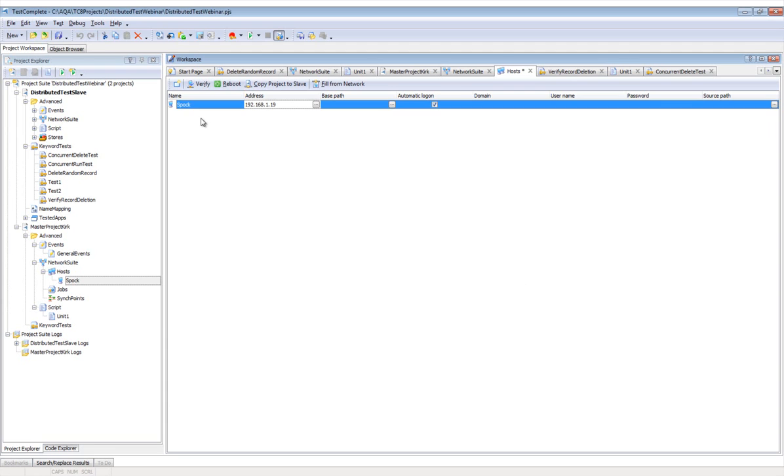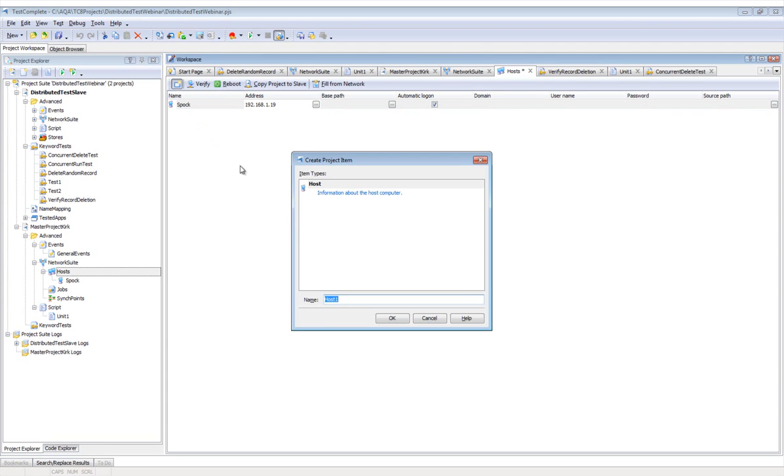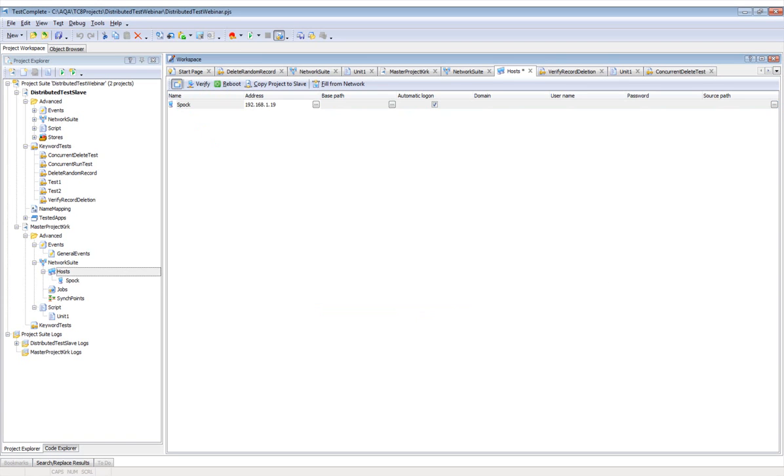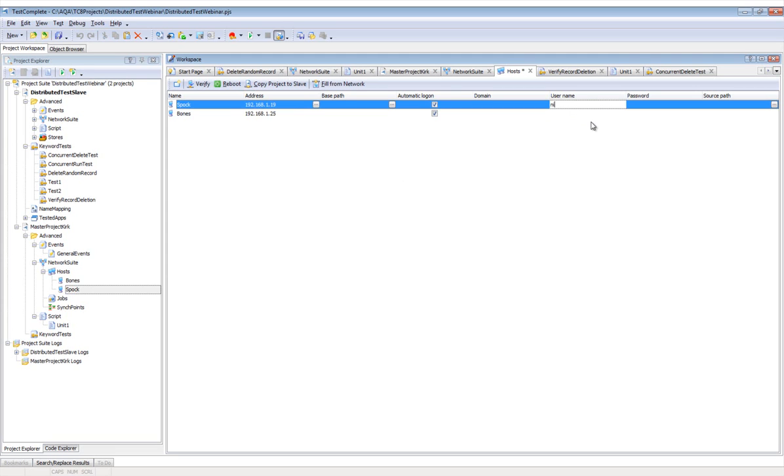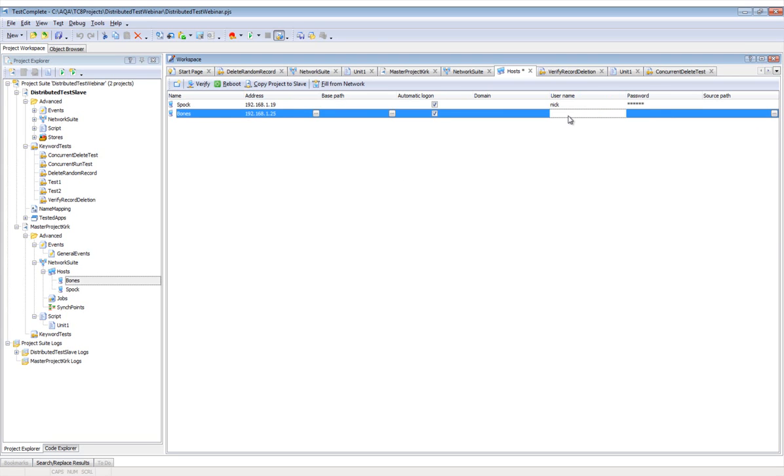And then same thing with the Bones system. Again, we'll create a new one here. We'll call it Bones. And Bones, his IP address is right here. Okay, so now we've got the IP addresses filled in. The other thing we need to do is provide a username and a password that has administrative privileges for this particular system here. So both these systems have user accounts with Nick, and I'll fill in the passwords here.